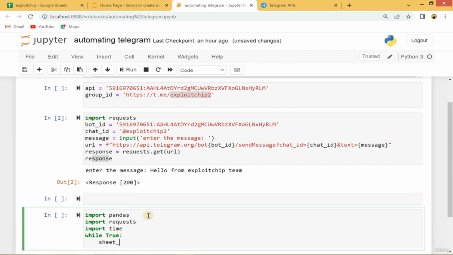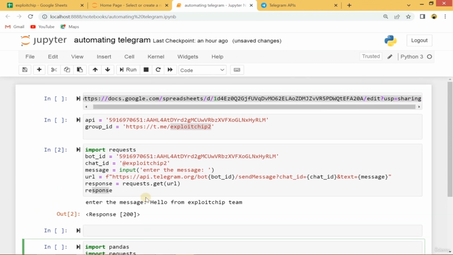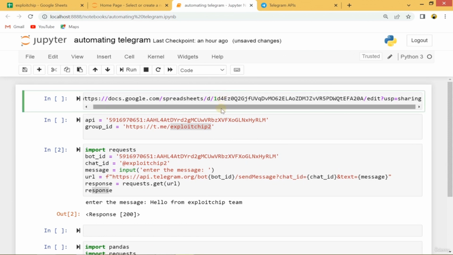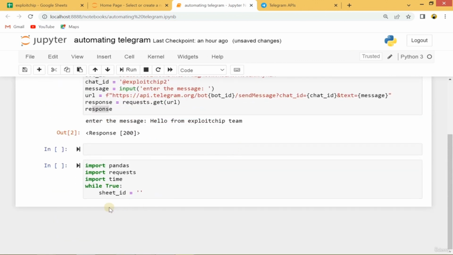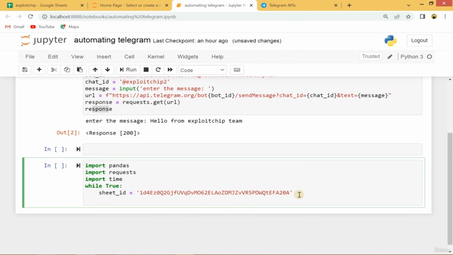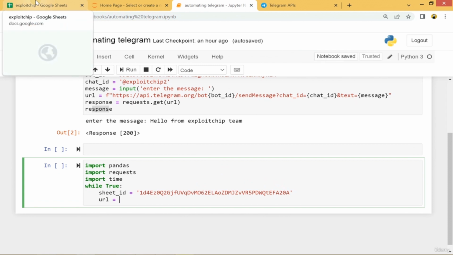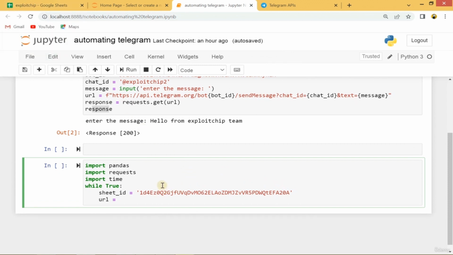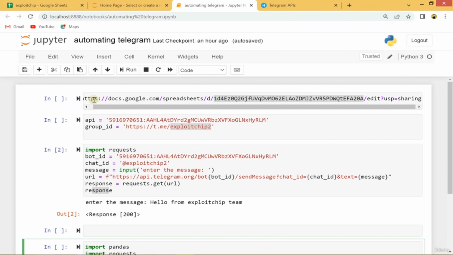So now we need the sheet ID. It is equal to, okay, right here that you can see, this part up to here is called the sheet ID. I am copying that and then pasting that in here. Okay, so good. And also we need the URL again. This URL is the URL for this file that I need. So how can I find that? And you can see we have that in here.